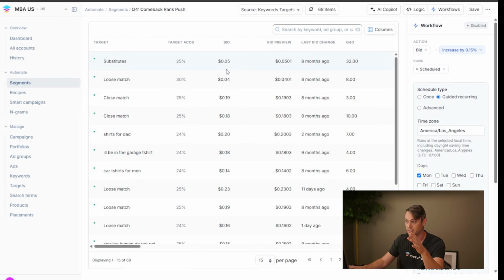And here we can see what the current bid is and what the bid preview is. And this is great because we can see, okay, is this actually taking actions that I want it to do, or do we want to make any changes first?